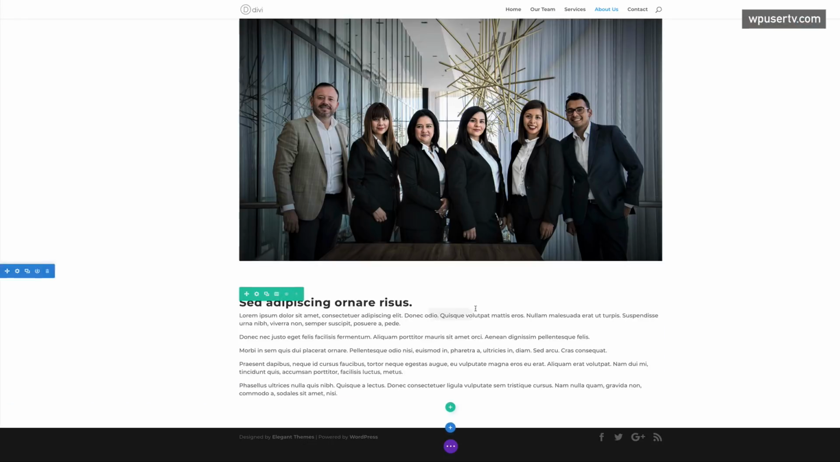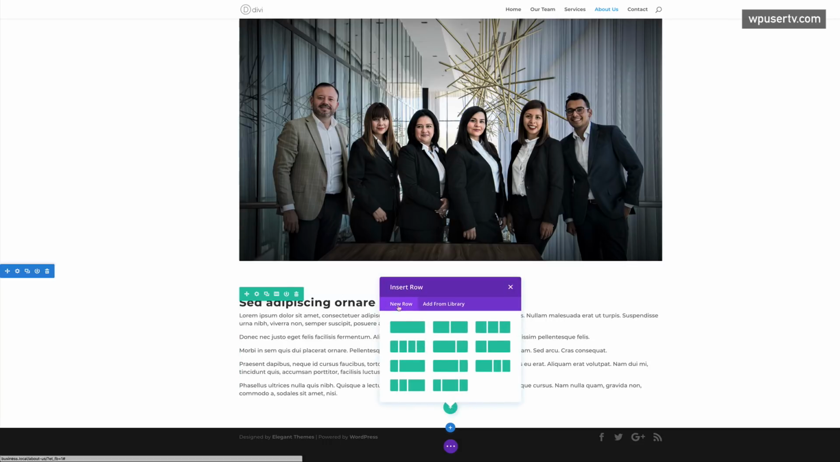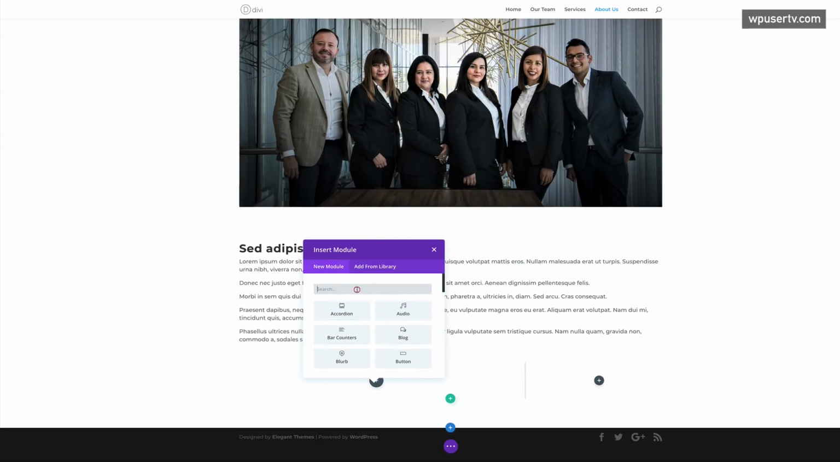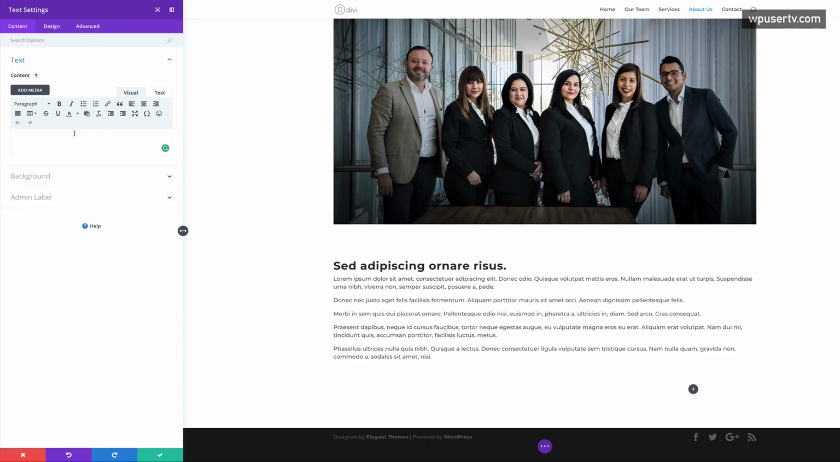We may also want to add some more elements here just to make this page more exciting. So I'm going to click this plus button here to add a new row. This time it's going to be a 2/3, 1/3 row. So I'm going to add that. And then for our first part here, I'm going to add a text module, and we're going to paste all our text. Copy it and paste it here.